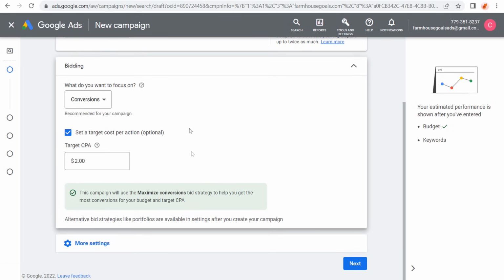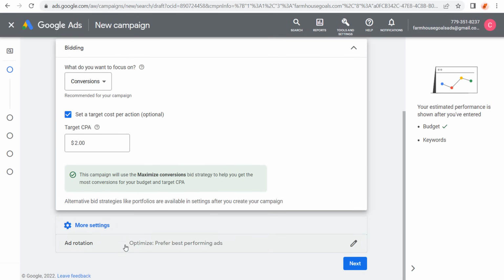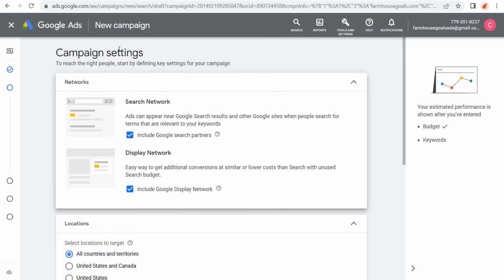So let's scroll down here, and we're going to click on more settings. The only setting here is ad rotation. I would recommend you optimize your ads to prefer the best performing ads. So once we have all of this set, we're ready to move on to the next step. The next step is going to be our campaign settings.